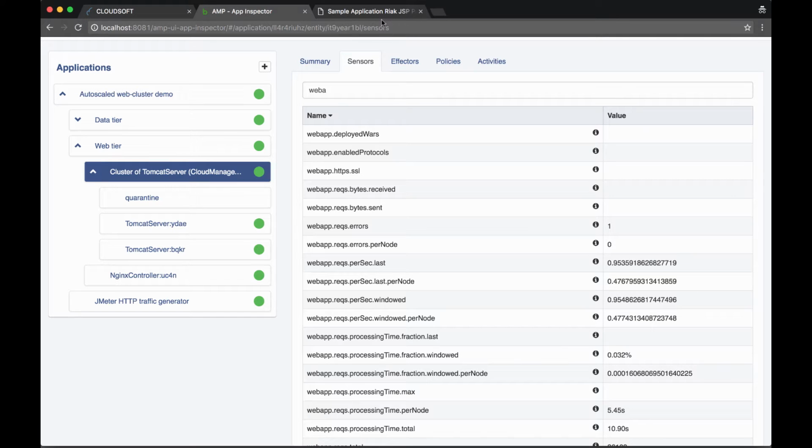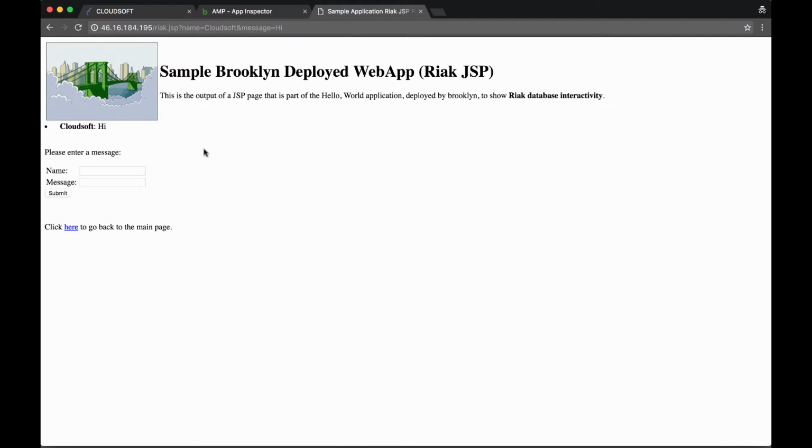Now that our load has lessened and we've dropped a node, let's make sure that our app is still working. We'll enter again in a username and a message. And although we downsized our node, you can see that our app is still working.